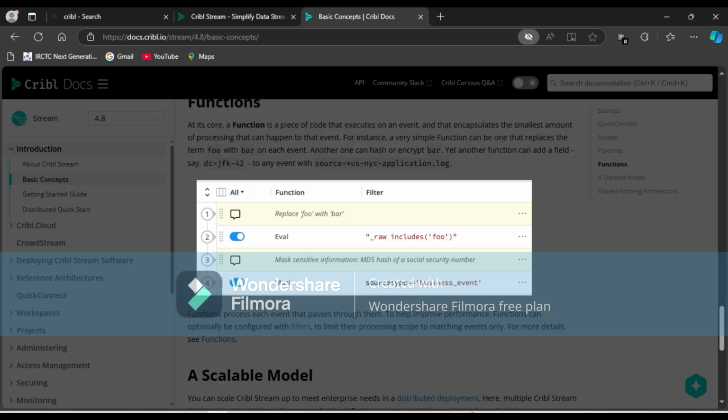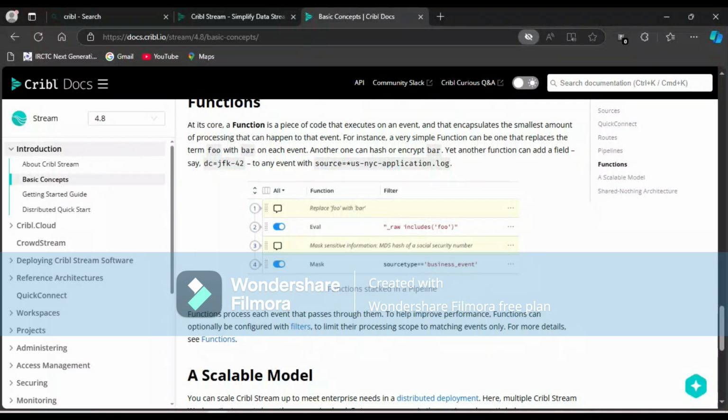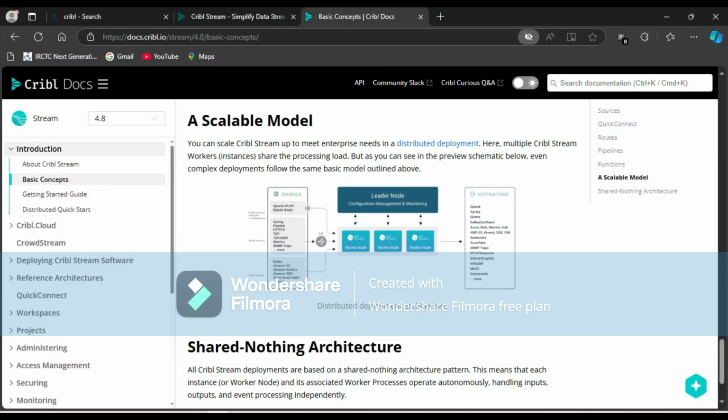If you see a function, this one is an eval function, with a filter expression. And mask is a function masking some sensitive information, where the source type equals to some sensitive information they are masking. So this is one function, and a pipeline is made of all of these functions.